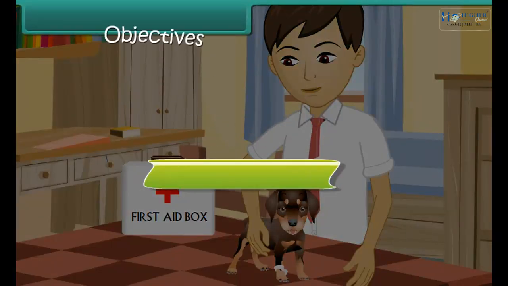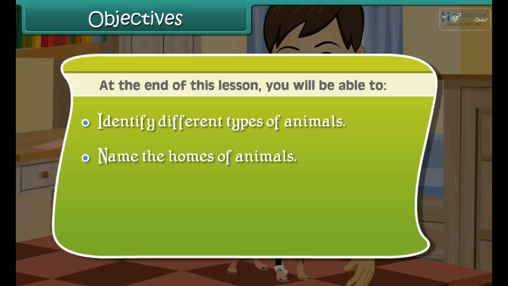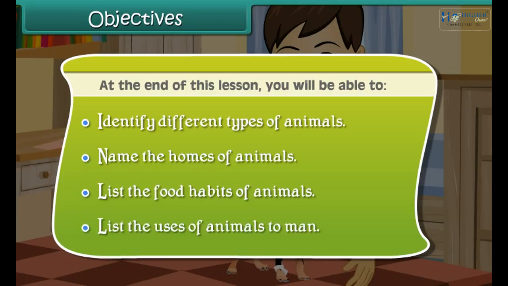Objectives. At the end of this lesson, you will be able to identify different types of animals, name the homes of animals, list the food habits of animals, list the uses of animals to man.